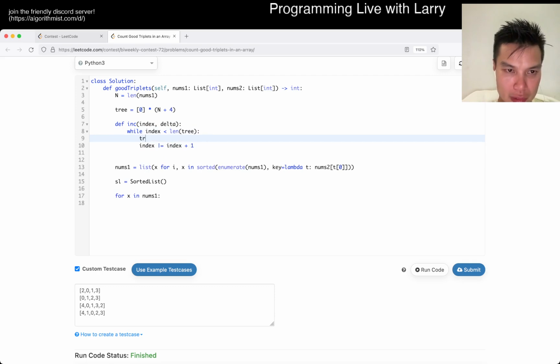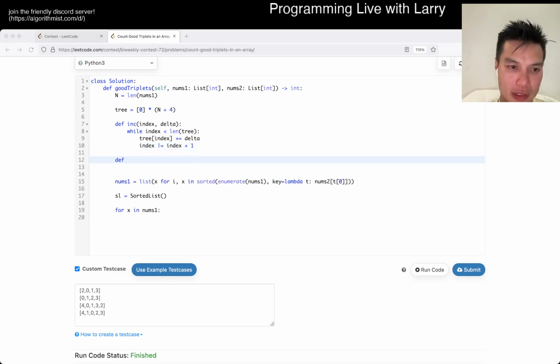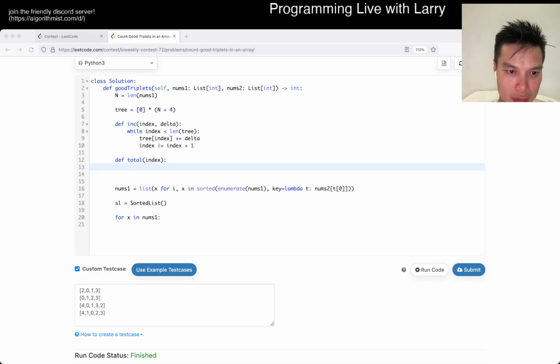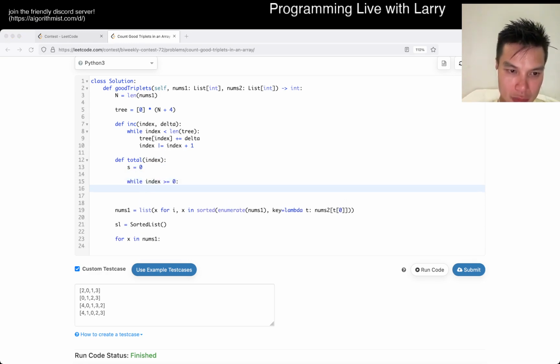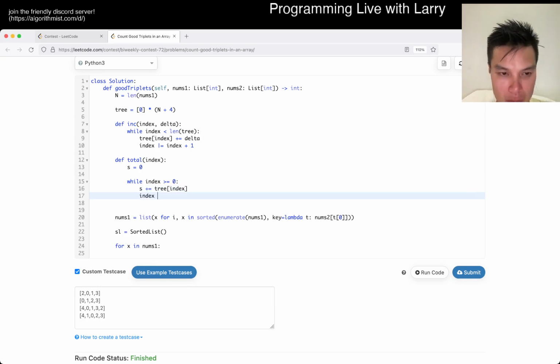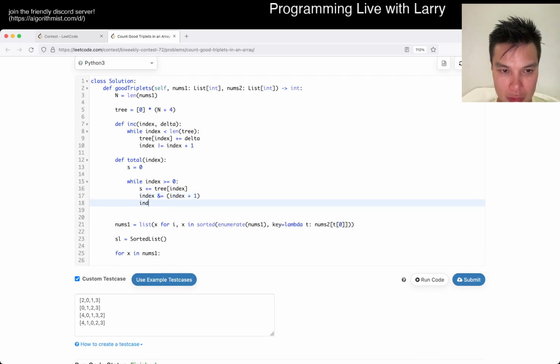That's afterwards. It's been a while since I remember this, so I don't know. Let's just go total. Text plus 1. Okay, there we go.